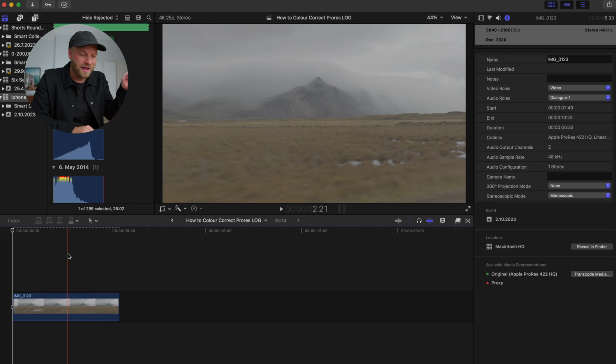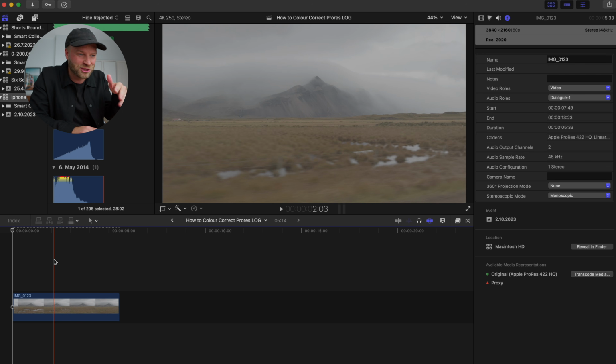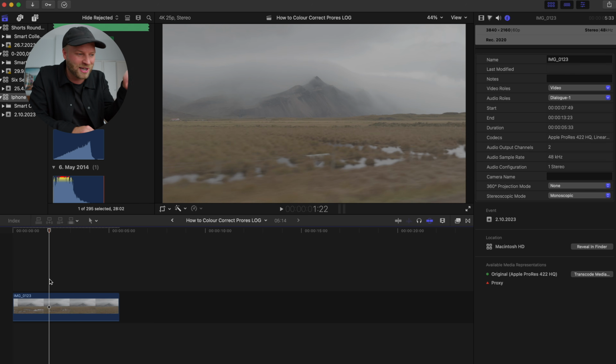Now, there's 3 ways to go about this. The first way, I'm gonna do it in Final Cut Pro, but don't worry if you're not a Final Cut Pro user, options number 2 and 3 will work in pretty much any editing program. Basically, I'm gonna open up Final Cut Pro, and here I have this cool epic shot of me filming the mountains in Iceland with these clouds all over. And as you can tell, it's filmed in Apple ProRes log, which means it's very flat, very desaturated, and it doesn't actually look that good.